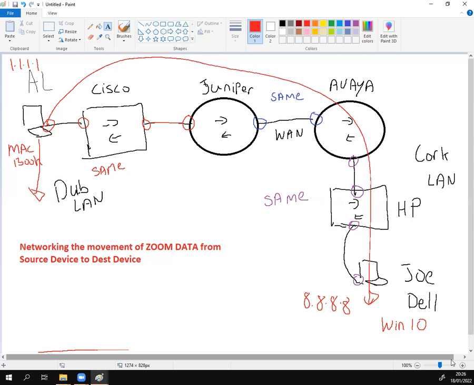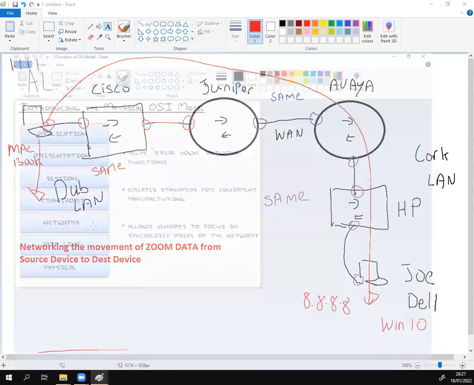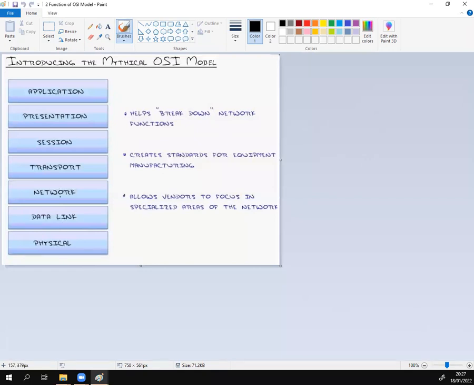If we have a WhatsApp call or a Microsoft Teams call between Al and Joe, the information will not change too much between Microsoft Teams and Zoom. In fact, the lower parts, the physical layer, data link layer, and network layer, will all be the same. Even the transport layer will be the same, or some of it will. In fact, the CCNA really is these layers here.